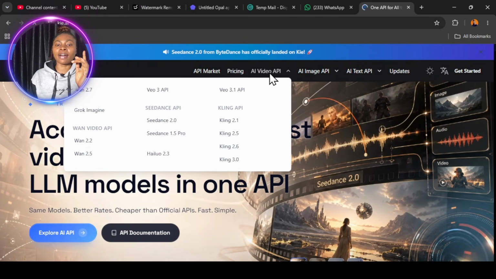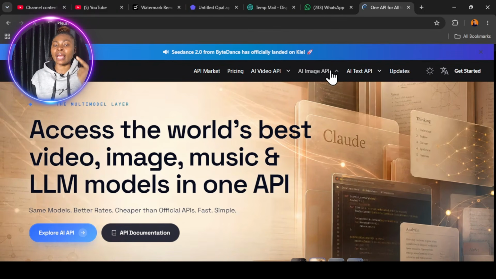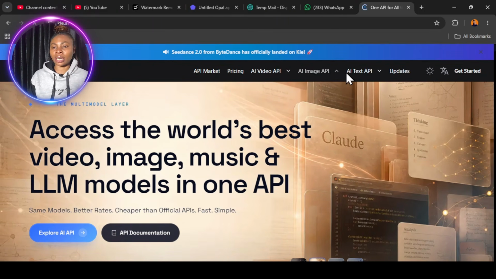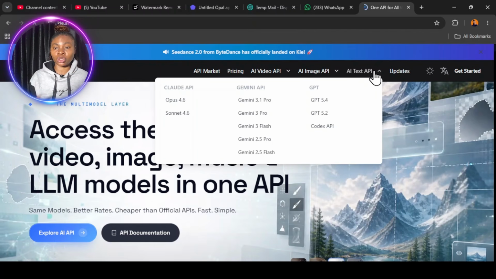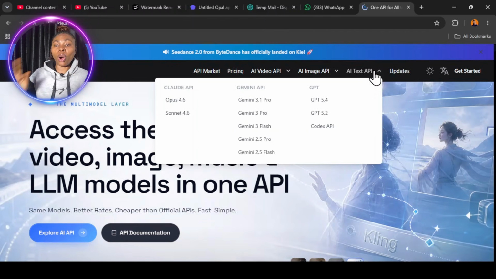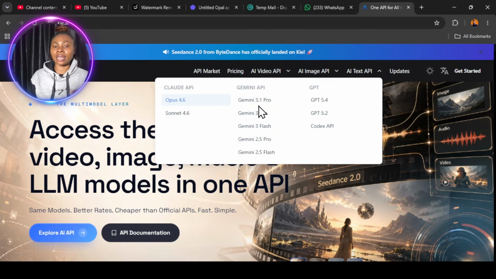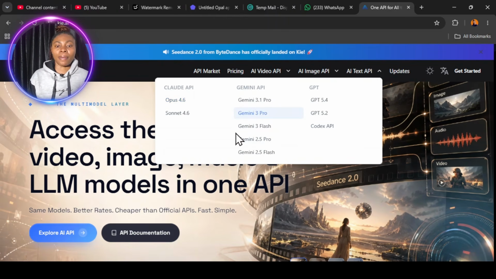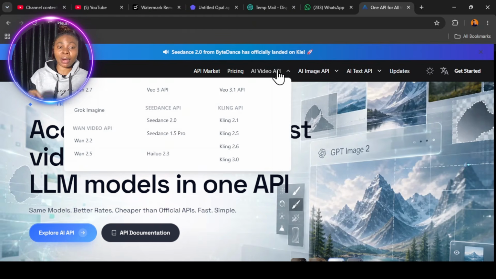Click on where you have the AI video API. If you want to generate your images, you click on AI images API. Do you understand? If you want to generate text, maybe you want to generate your prompt and you don't have one, you want to generate everything all in one platform, you can come here and select AI text, and then you have OpenAI and all of these. You can use them literally for free. All right, so for me, let's say we want to create our video, because that's the reason why we are here.